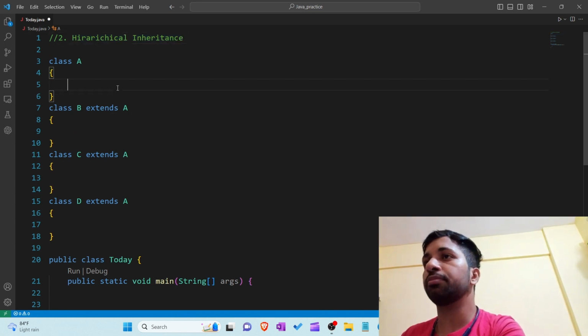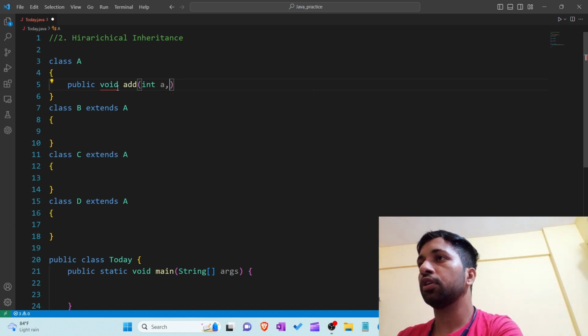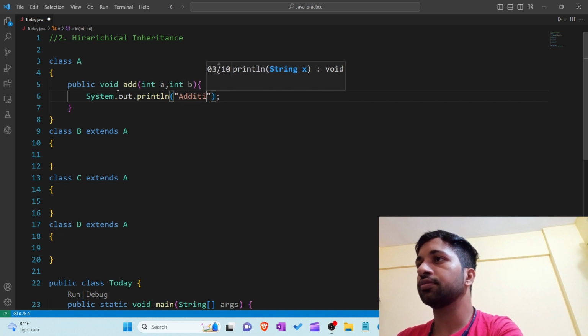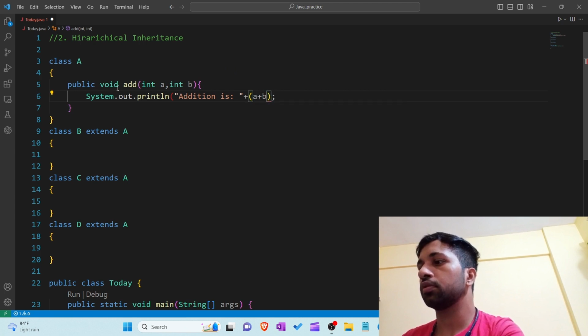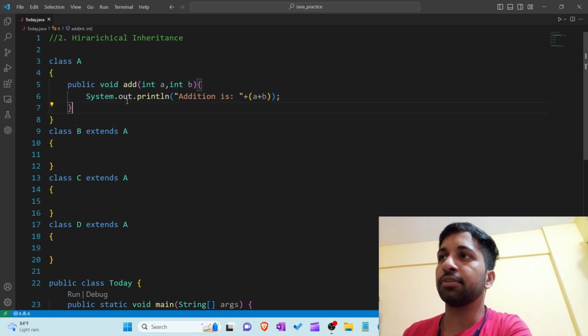Now let's create some methods. I want to create a public void add method, which takes two numbers as arguments and prints the summation. Sum or addition is A plus B. So this is the first method contained by class A, known as the add method, by using which we are able to add two numbers.